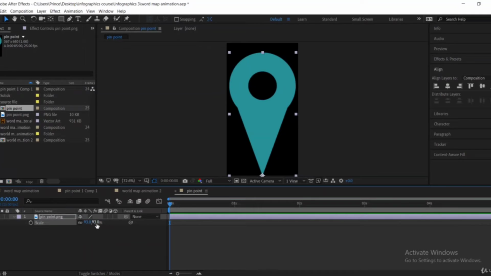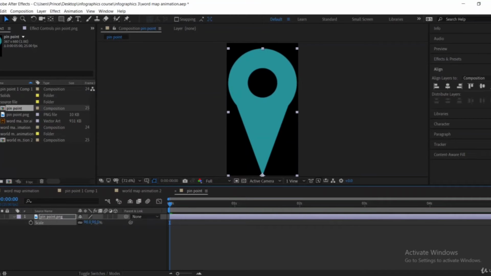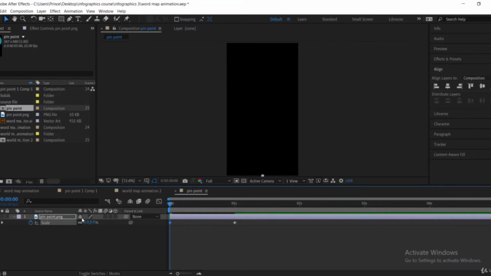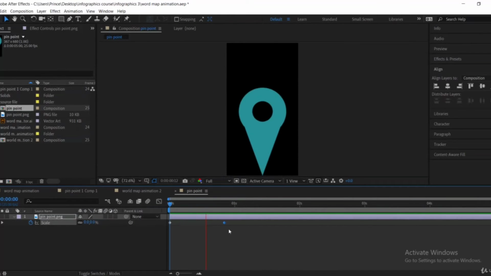So I'm going to increase the size like this. Then I can add a keyframe on the scale, and the other keyframe at the start. Let's type 0. So let's see how it is looking. Continue to make it like this. So you can see how it is looking.